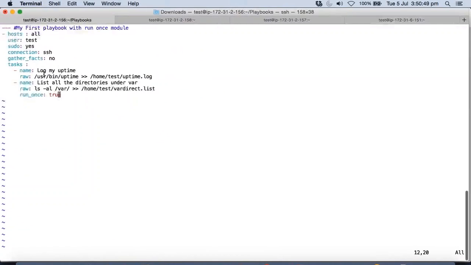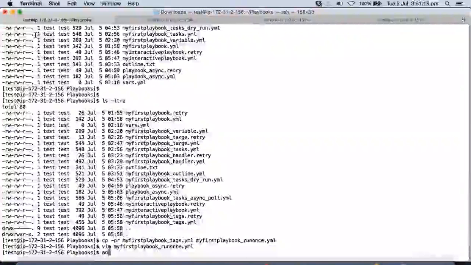So the first task is going to run on all the hosts mentioned here and log the uptime. But the second task is where the criticality of run once comes into the picture. It is going to list all the directories and put the output into the var direct list in the home directory, but it is going to run only once. That means it is going to run only on the first machine listed in the hosts file. So what is the first machine listed in the hosts file?